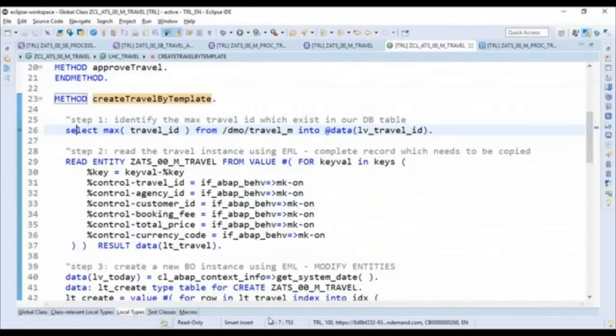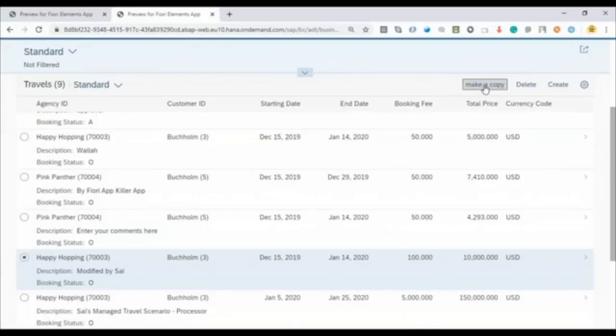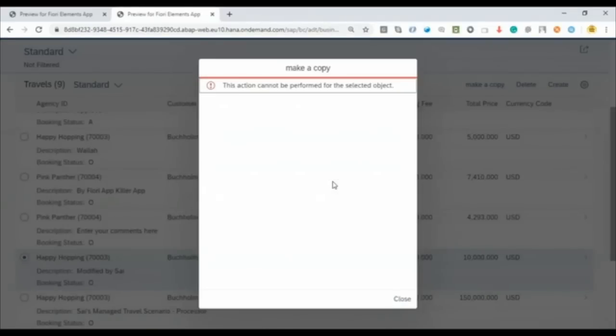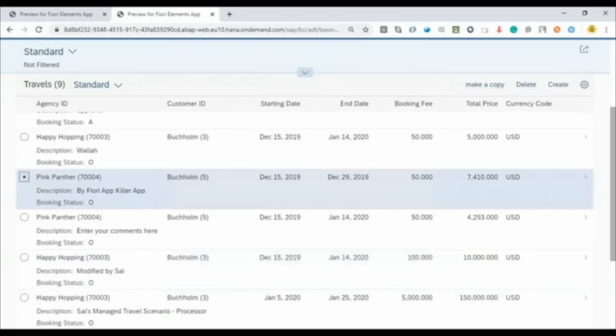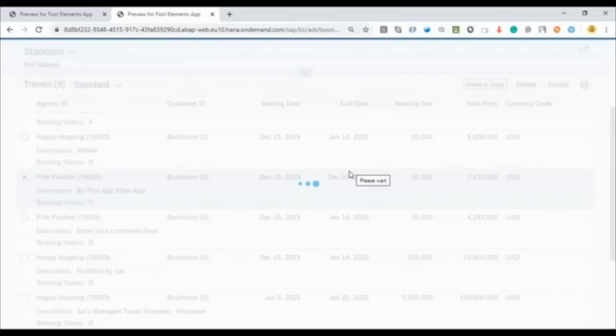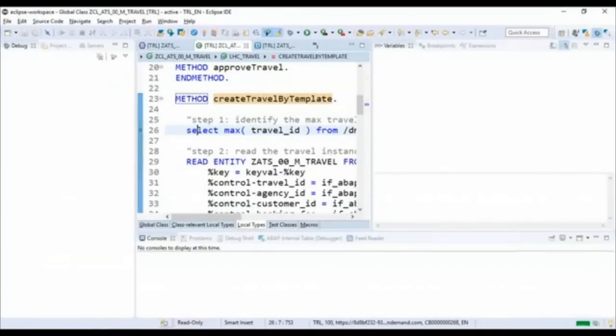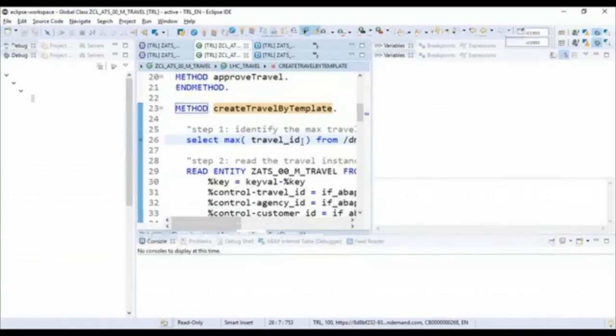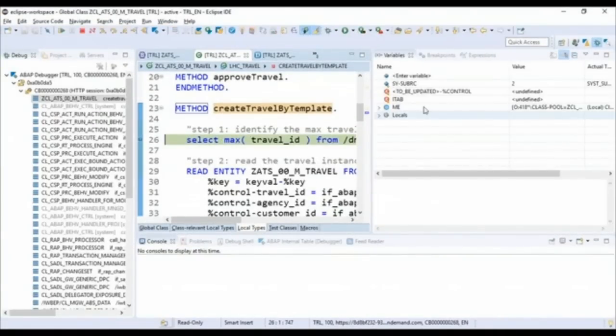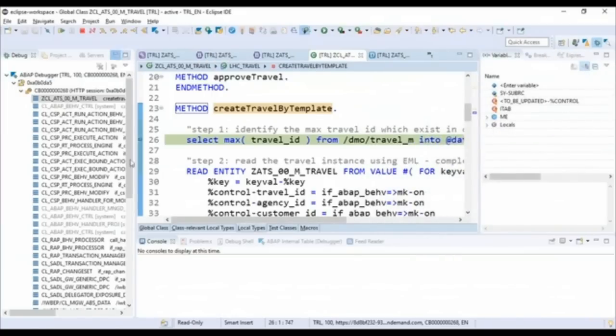This is my action handler. So I'm going to come back again, make a copy. Now it's not triggering our breakpoint. It should trigger the breakpoint. Yes, now it's triggering the breakpoint. You see, it's a little slower. So now let's observe what's going wrong.